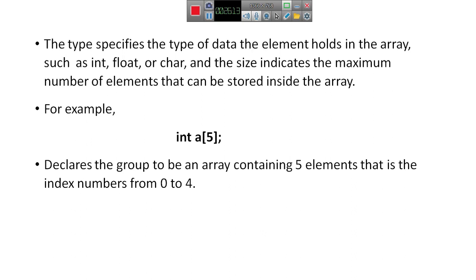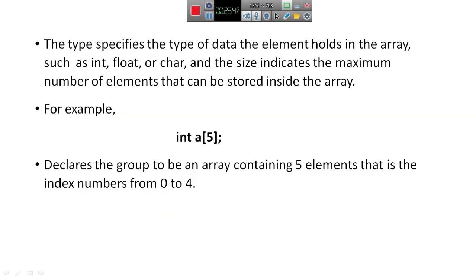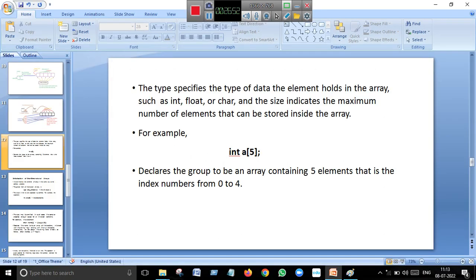The type specifies the type of data that the elements hold in the array, such as int, float or char, and the size indicates the maximum number of elements that can be stored inside the array. For example, int a[5] declares a group containing 5 elements, from 0 to 4.